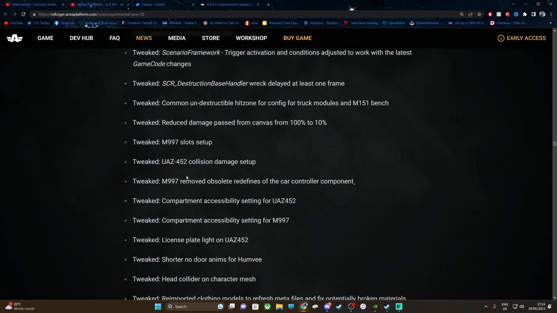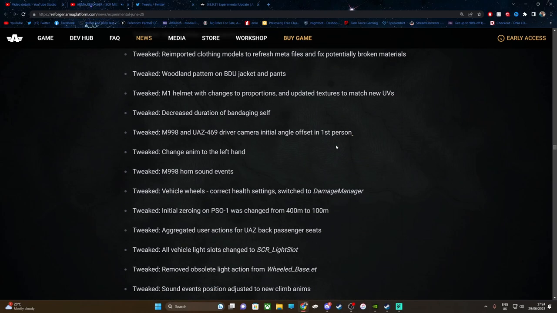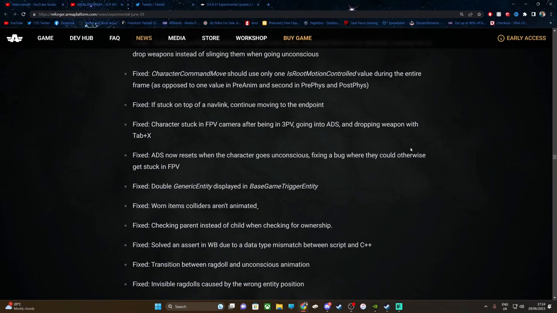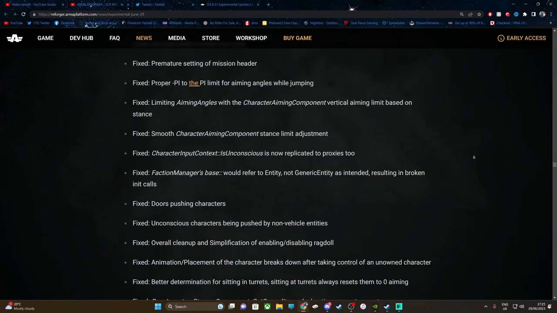I wonder if we've got some photos of the new stuff. Tweaked M997 slot setup, UAZ collision damage setup, M997 remove obsolete redefines, car controller component. Well, a lot of that fixed. Here you go, look at this. This is all the fixed stuff. So we're just going to scroll down.